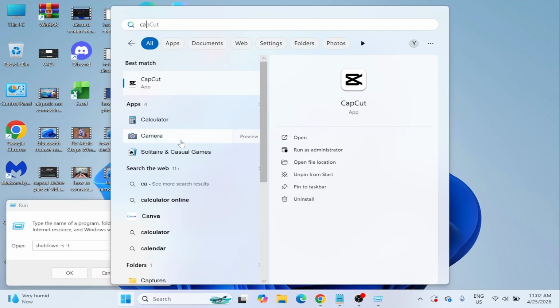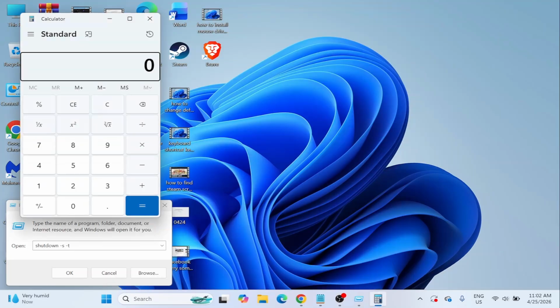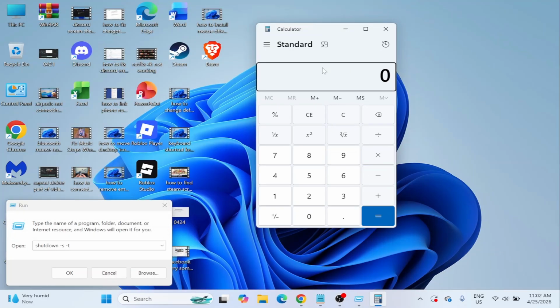So what you can do is open up a calculator on your computer, and let's say we wanted the computer to turn off in 2 hours time. So 2 hours is a total of 120 minutes. You'll then need to calculate the number of seconds in these 120 minutes. You can do that just by pressing times 60. So you can see here, this is a total of 7,200 seconds.